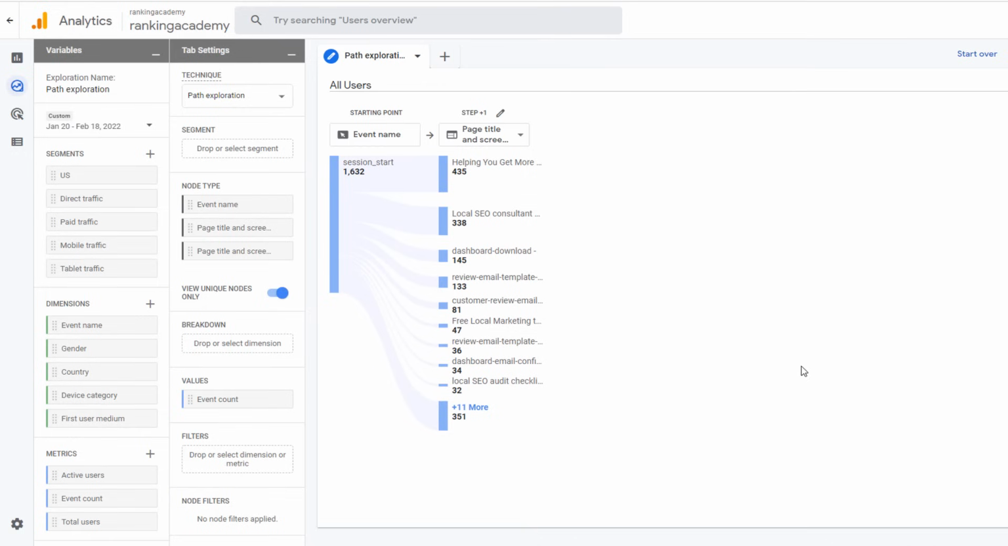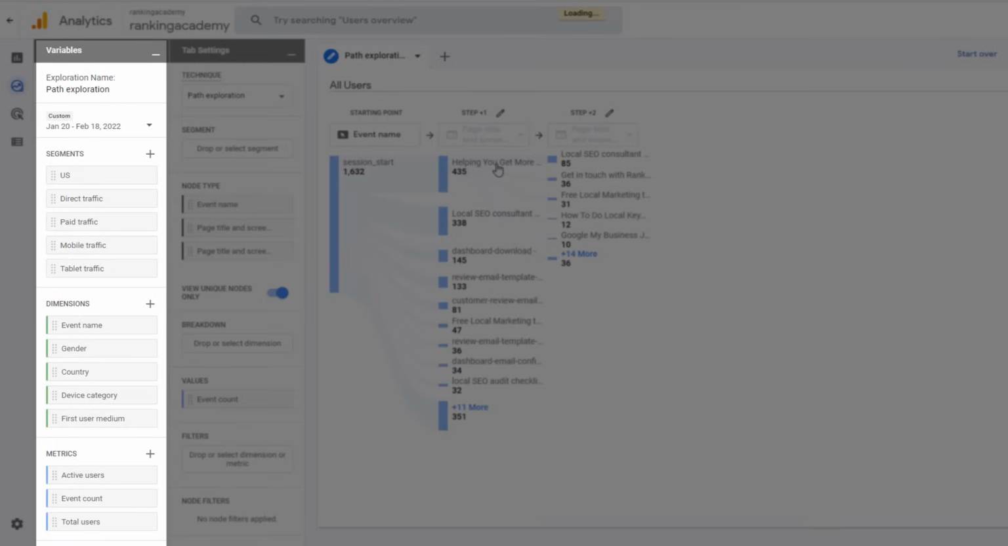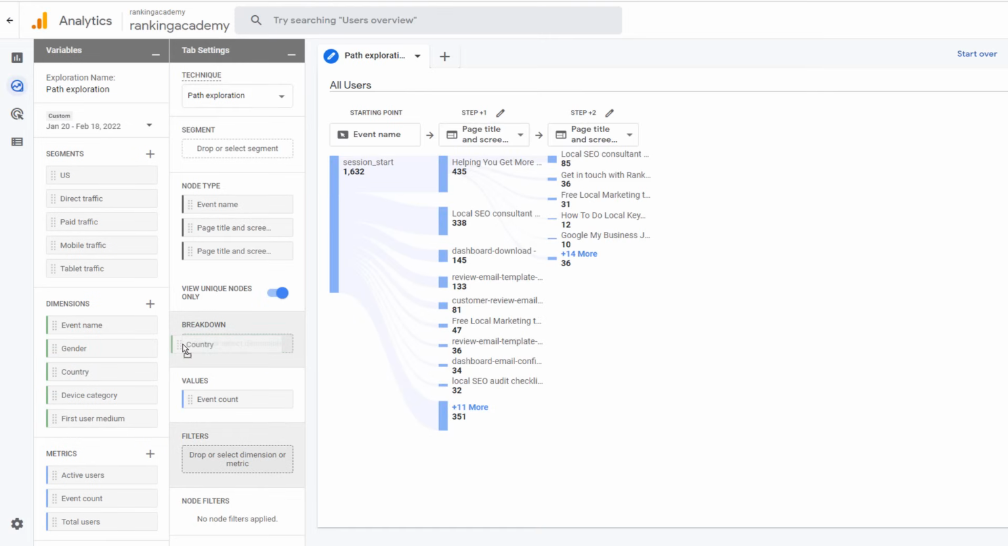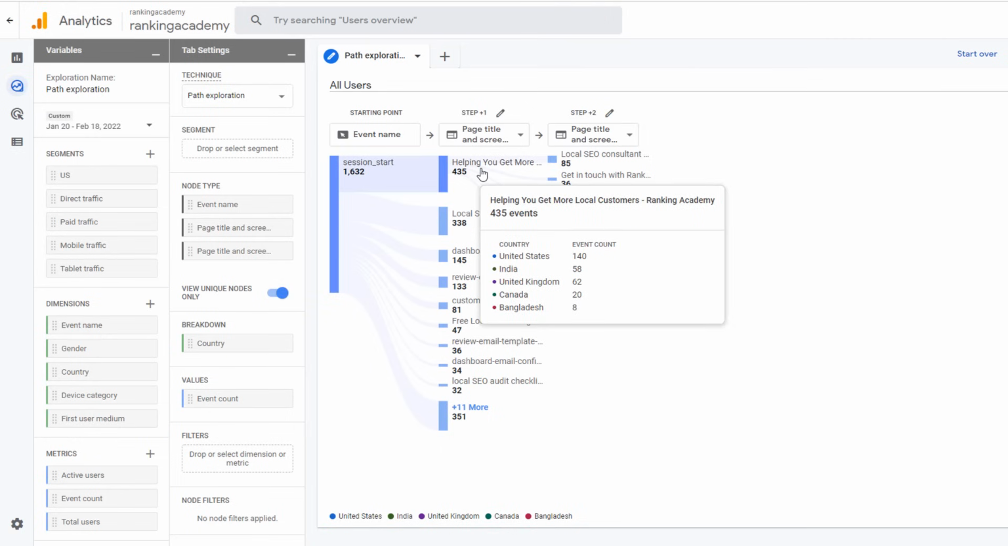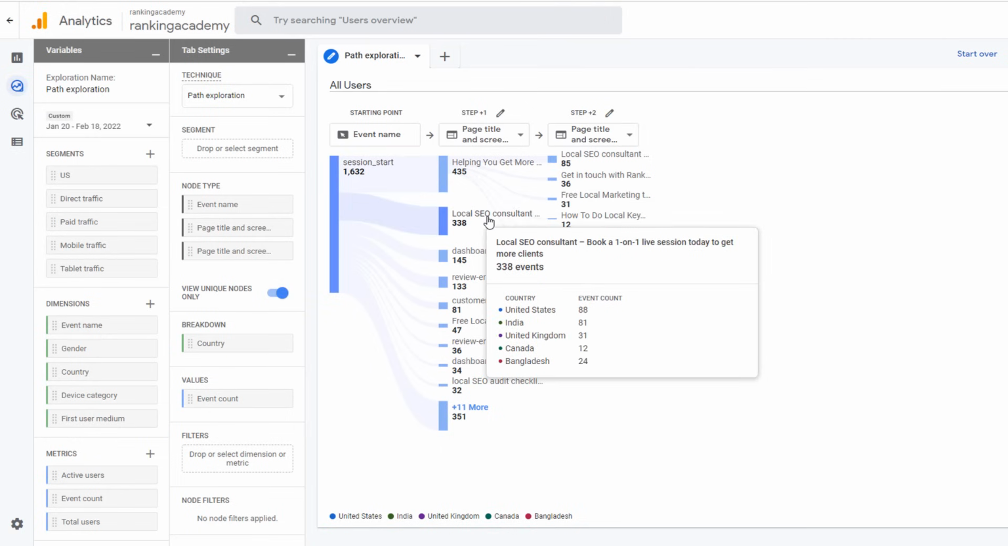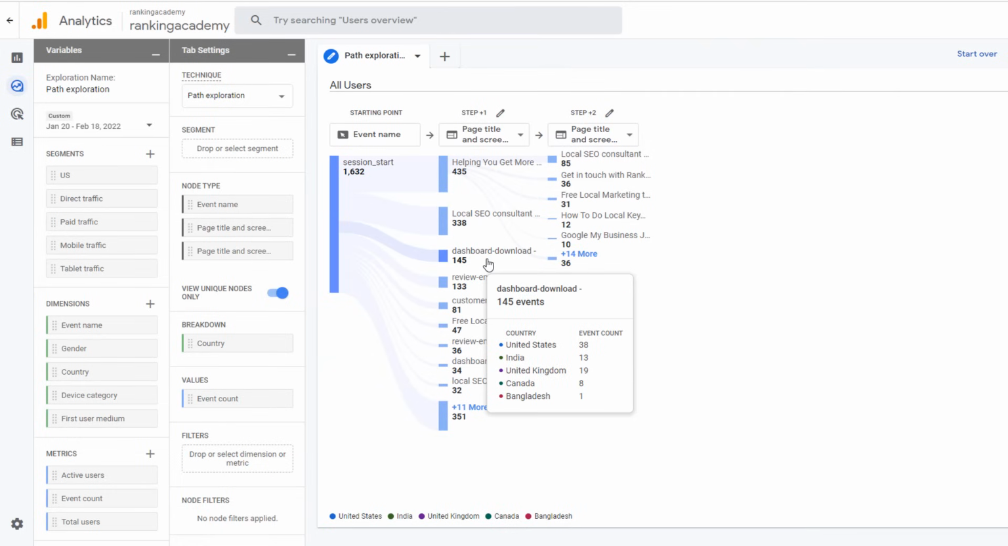To find where my visitors who started on my homepage go to next, I just need to click on the page itself, and the next step will appear on the screen with a breakdown of the next pages visitors go to. You can add more dimensions to the report using the options available in the variable column on the left-hand side. Let's say I want to see the country split as an additional dimension. All I need to do is drag the country dimension on the tab settings column and drop it into the breakdown section. This will update the report automatically and show me the breakdown per country when I hover on the pages. Don't forget, you can also choose the date range of your choice using the calendar right here.